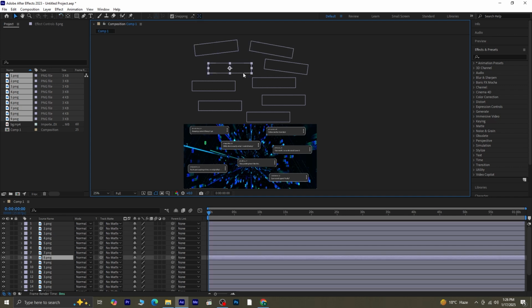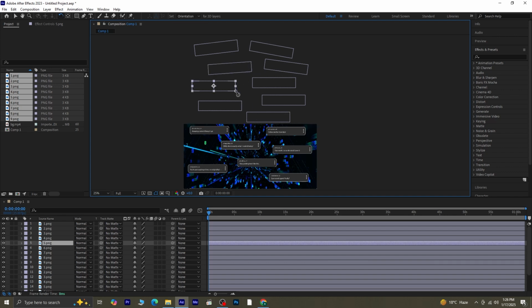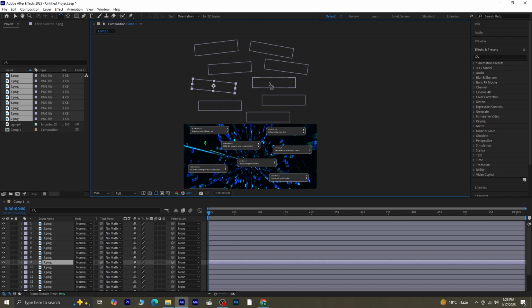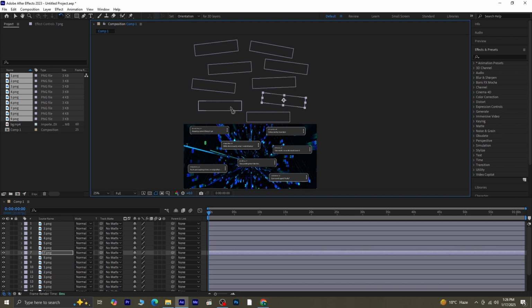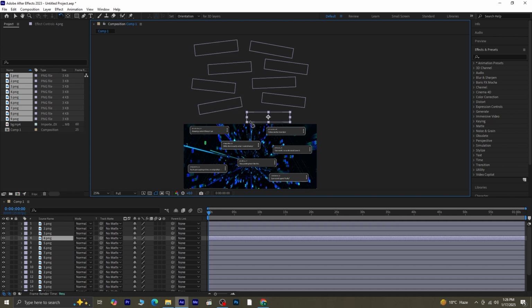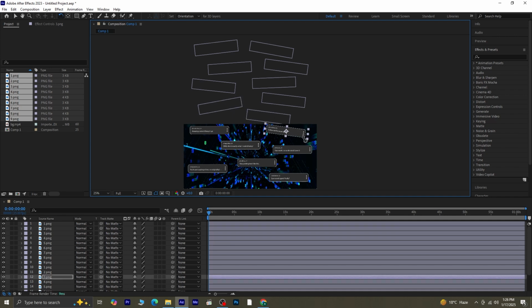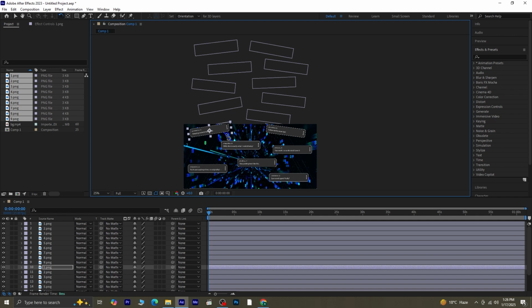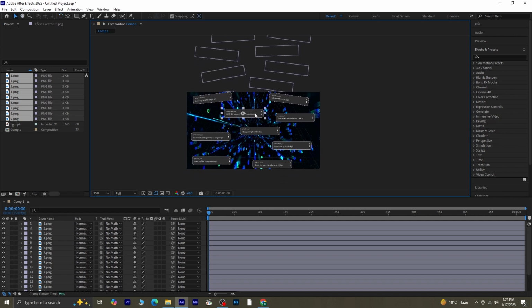I'll go through this process step by step without fast forwarding, so you can clearly see how it's done. Take your time, adjust the positions and rotations until everything looks just right. And that's it for this part. Your scattered and rotated comments are now ready.